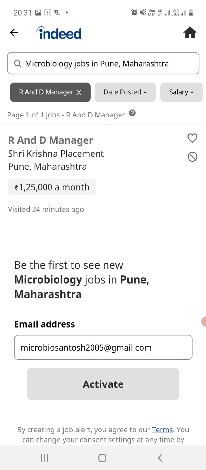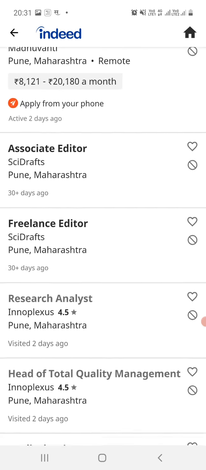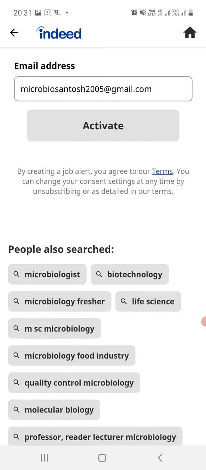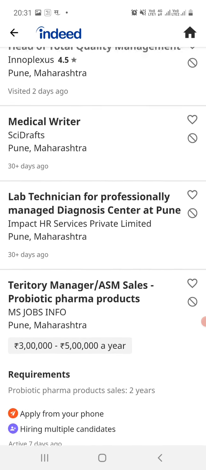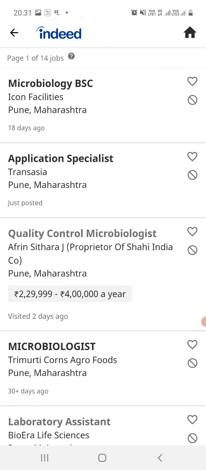Okay, see here, R&D manager, Sri Krishna placement. So in this way you can search the jobs. Here, these are the 14 pages which consist of microbiology jobs, and all these jobs are from Pune. Okay. After clicking on a particular job, see here, quality control microbiologist.